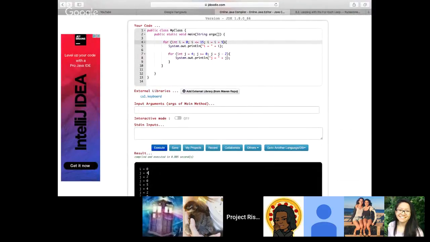Then we look at our second for loop, and this one, our j starts at 4, and we're decrementing by 2. So it'll first print out j equals 4, and then it'll decrement j by 2, so it'll print out j equals 2, and then it'll print out once again j equals 0 because we're decrementing by 2. And because j is no longer greater than or equal to 0, this loop stops, and then we go back to our first loop. So now our i increments by 5.